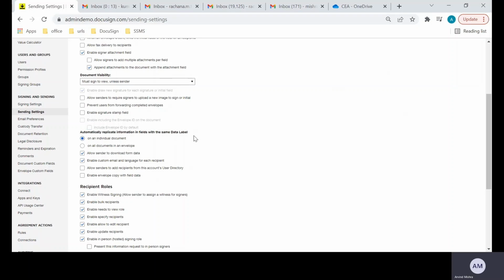So by default, it was selected on an individual document. Okay, so I went and selected on all documents in an envelope. And when we have enabled allow sender to download form data, we have enabled this option also.